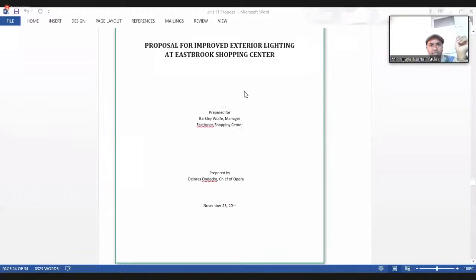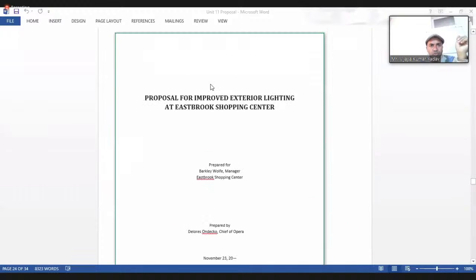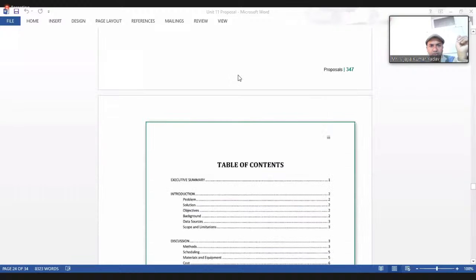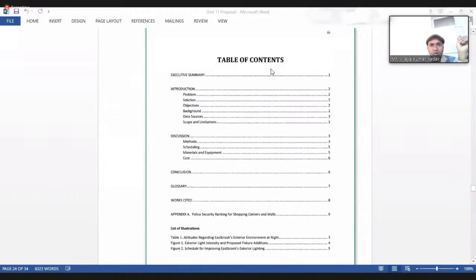Okay, so last time we talked about the title page. You also practiced the title page. I had given you the question. Now, table of contents. Table of contents, you see. Here what you have to do now, I think all this you can copy for every table of contents for the proposal. Executive summary, you will copy the same. Introduction, problem, solution, objectives, background, data sources, scope, limitation. In discussion: method, scheduling, materials, equipment, cost; conclusion, glossary, work cited.